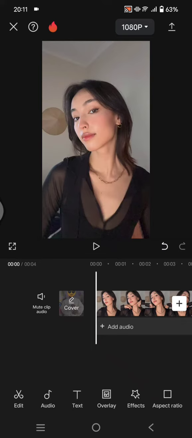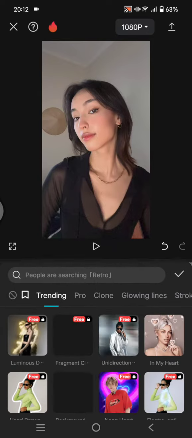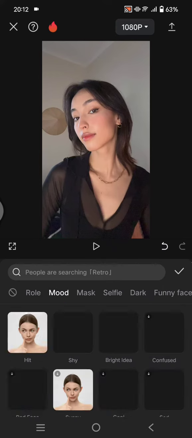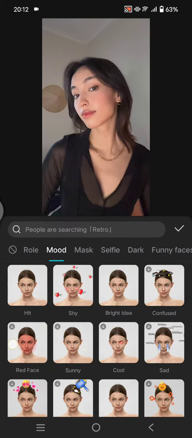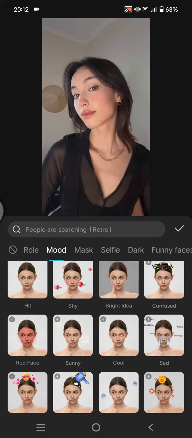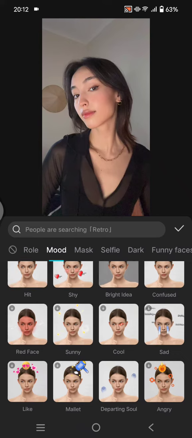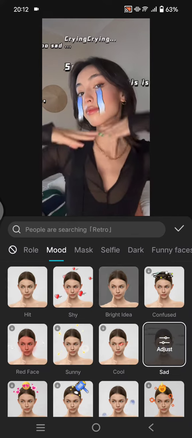On today's tutorial, I'm going to show you how you can apply the mood effects on the CapCut mobile. So here, if you guys go to the body effects on CapCut, you'll easily find the mood category. Under the mood category, you'll find lots of mood effects to show your emotion or your mood through a video. For example, if you feel sad, you can use this sad filter, sad effect.